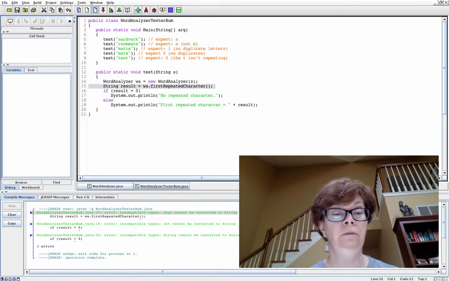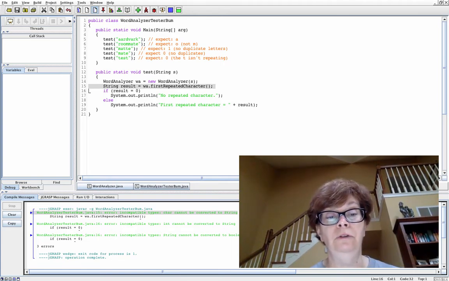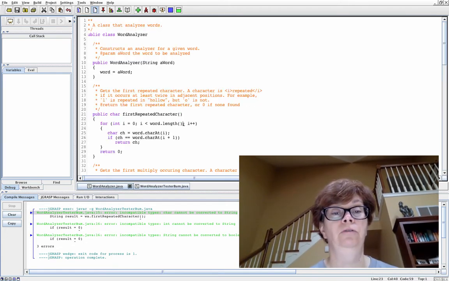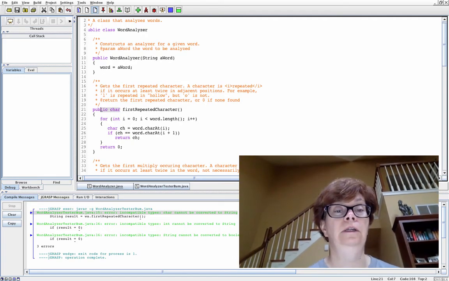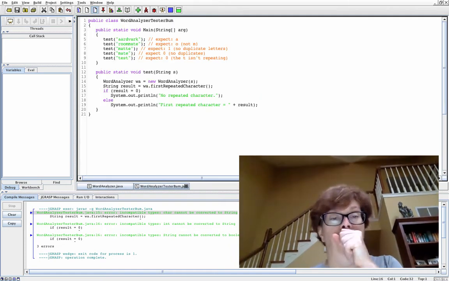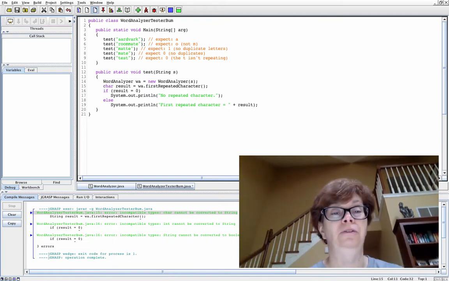Give another compile. Says, oh, no. You have a problem. A character can't be turned into a string. So the string on the left, this thing is returning a character. Let's double check that. First repeated character, yeah. Look at that, it does return a character. Okay, so, sorry. Really, we didn't want a string over here, we wanted a character.